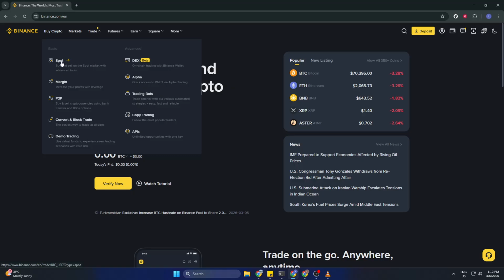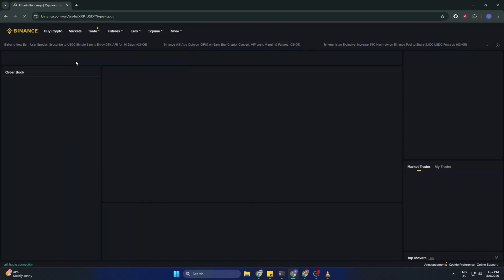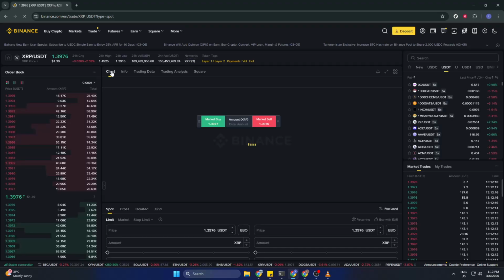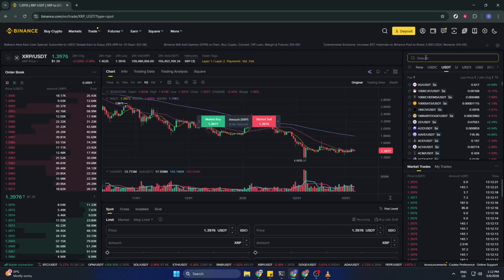Choose Spot. Spot trading is the simplest way to exchange one asset for another at current market prices or at a price you set. It's distinct from margin or futures. Here, you're trading the actual asset, not using leverage.